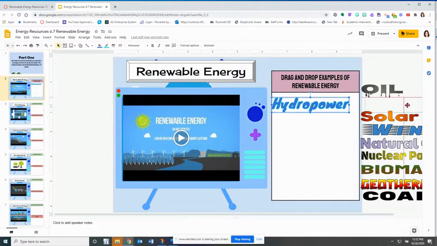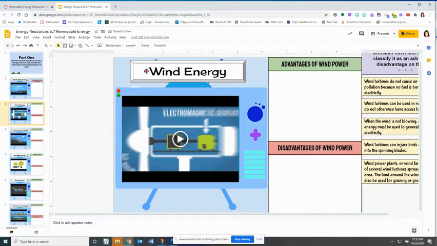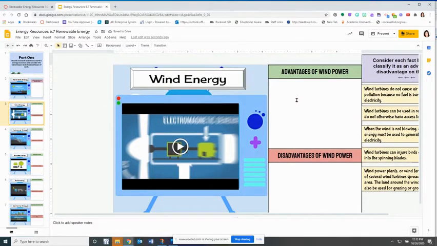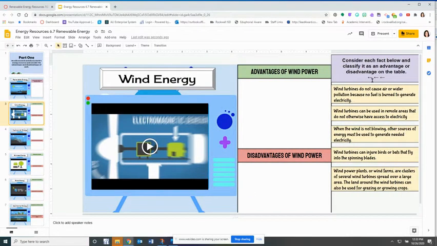and you're going to drag just the renewable energy resources into the table. On the second slide, and this will be the same thing you do for the remainder of the activity, you are going to watch the video. There's one type of energy, an example of renewable energy, on each slide. So we're going to start out by watching a video about wind energy to learn some new information. And then over on the right-hand side, you're going to read through each of the facts that are listed.